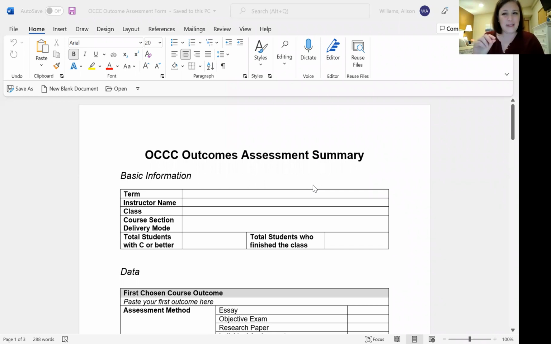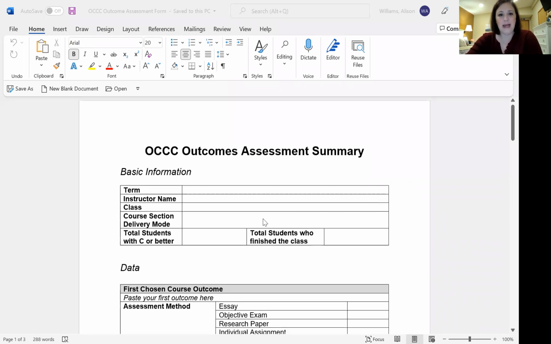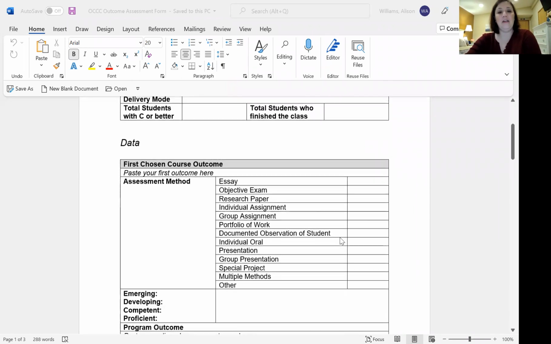It's got a lot of the same basic information. We've added some stuff though. So let's go ahead and look through it. You're going to enter all your basic information, the class, the term, how many students got a C or better, how many students finished the class, and then your data.